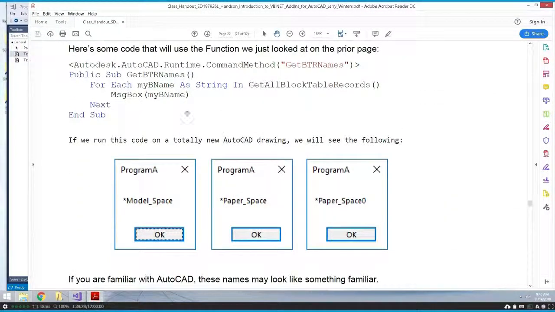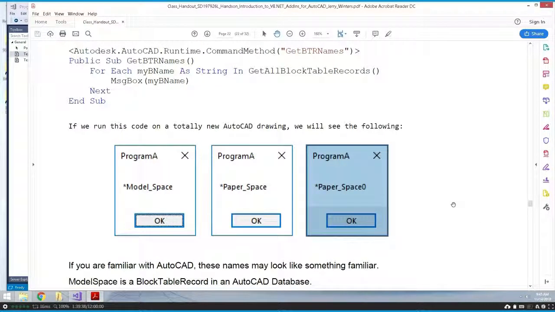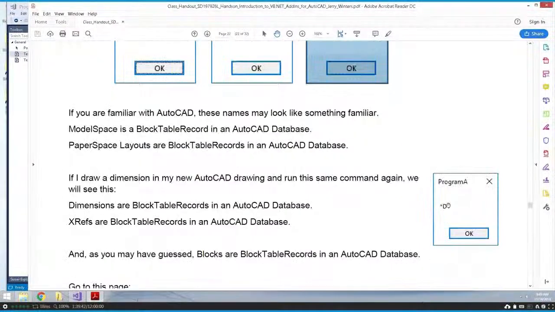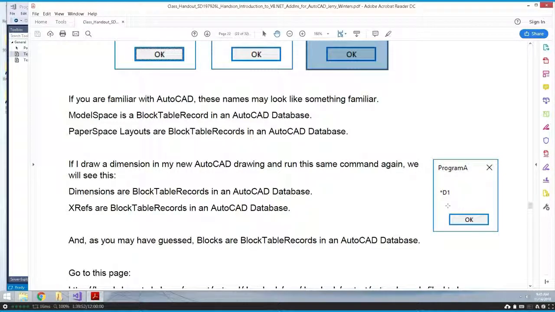Here's what we get when we actually use that and look at each object that's inside that get all block table records. We get *model space, *paper space, *paper space 0 if you run this code. Now, if you go in and actually create a dimension inside of AutoCAD's model space or paper space, and you run this same thing again, you're going to see *model space, *paper space, *paper space 0.